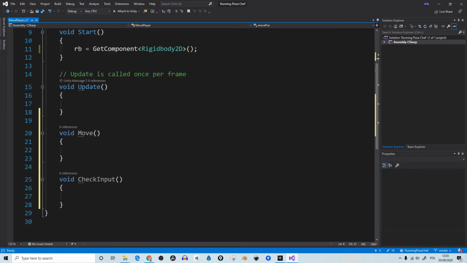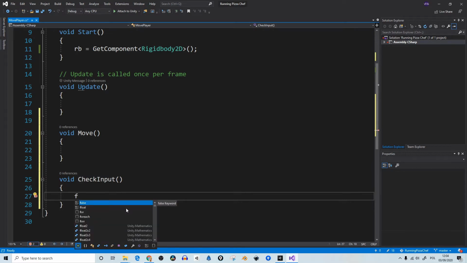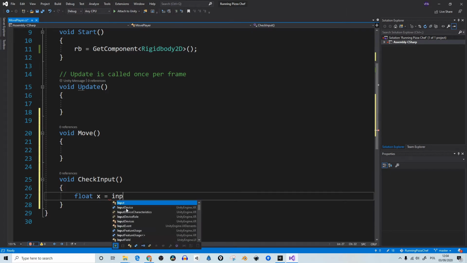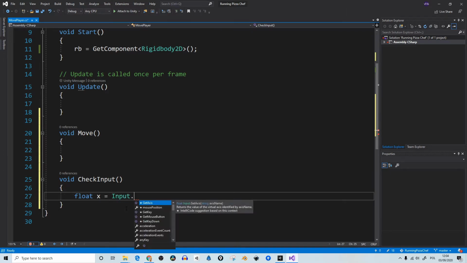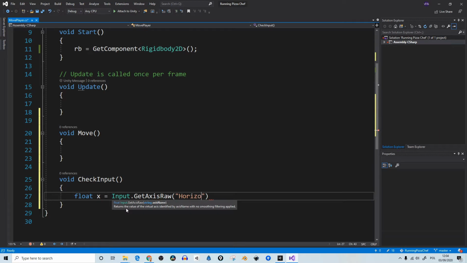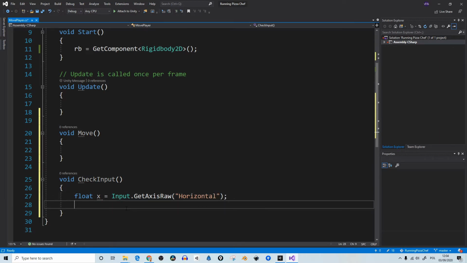Here in our check input, we want to check if we are moving left or right. So we create a new float x, and I will get input from the GetAxisRaw, because I don't want any values in between, and I will call Horizontal. And once it's done, I want to assign this variable to our vector that we just created. movePause.x equals x.